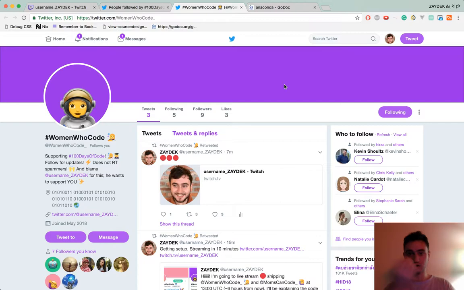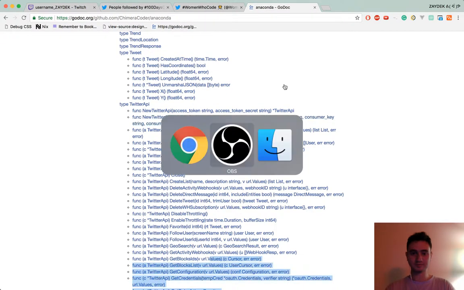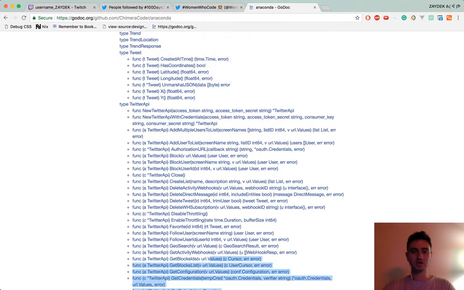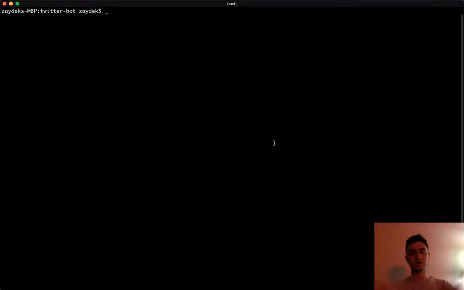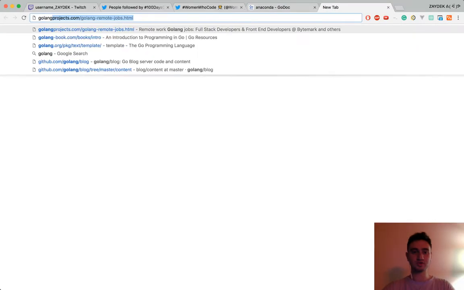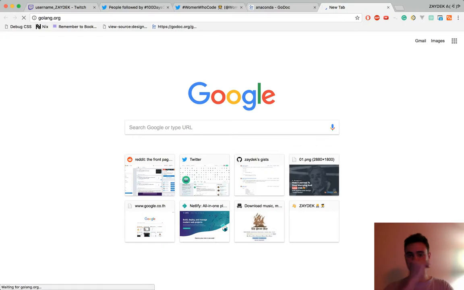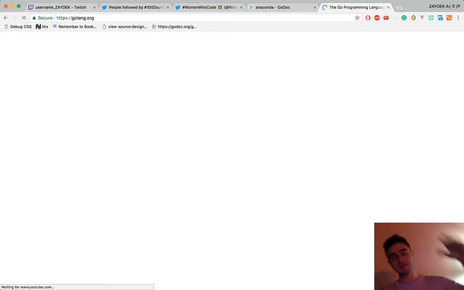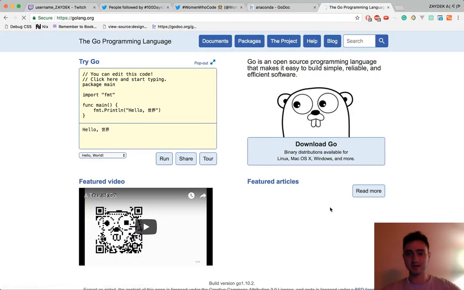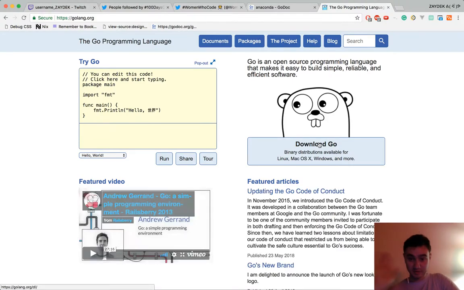Okay, so let's start. You can install Go by going to golang.org. It's a pretty simple installation. You don't have to use NPM or any of that. You just download this really nice installer and it does it for you, so I don't think that needs any instruction.